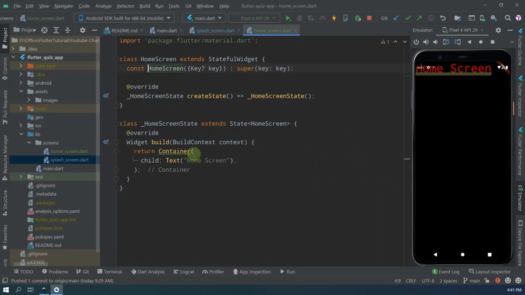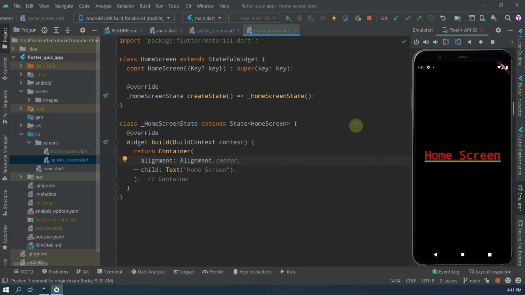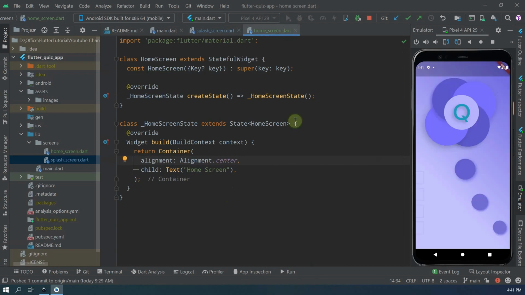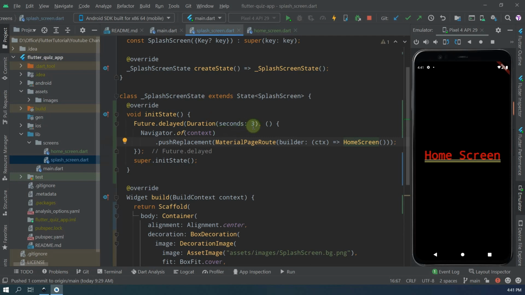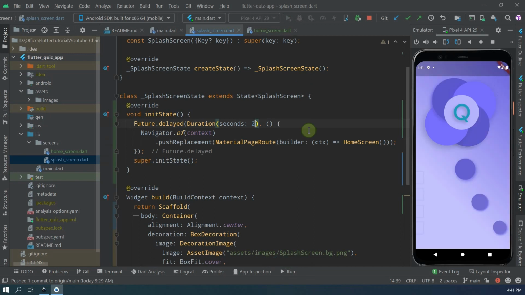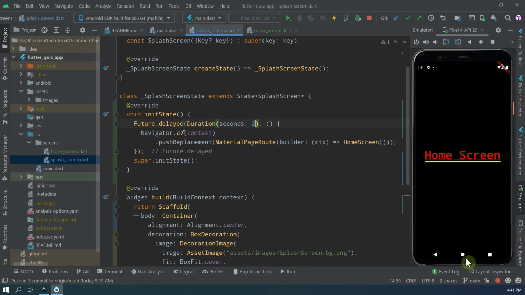Now let's add some changes in home screen. It's showing into center. So now we can control the splash screen duration from here. Showing the splash screen, then immediately showing the home screen.